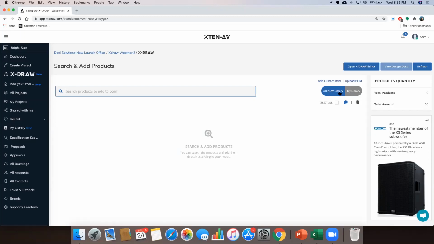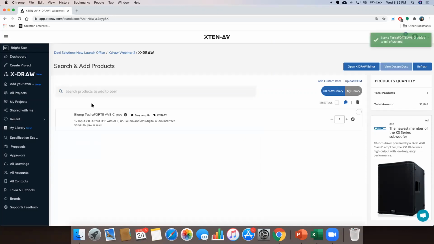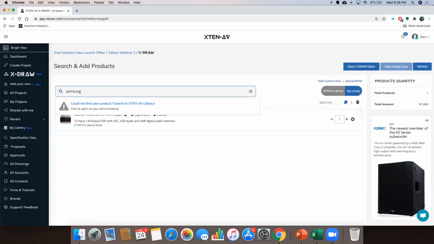XTEN-AV library is our catalog, which contains 500,000 products. And my library is your own catalog, which is common to your organization. So how it works is you select which library you want to search in. So I want to search a BIAM product and search it, add it. And then similarly, I can go under my library and I can search and add some other product which exists in my library. I do not have a Samsung product in my library, so let's see what I have.